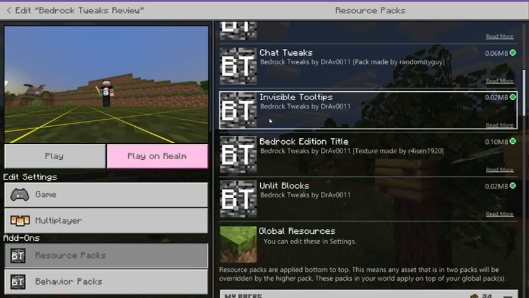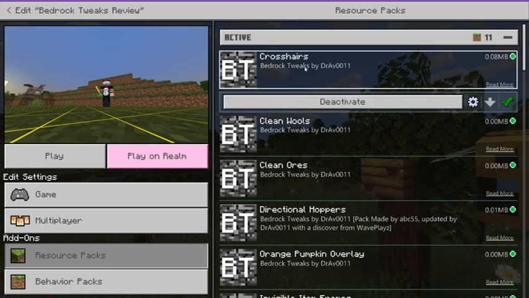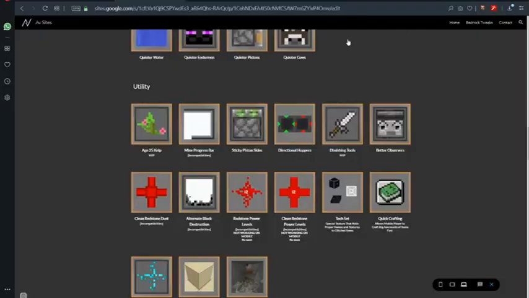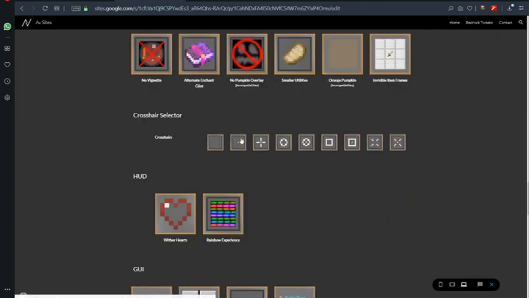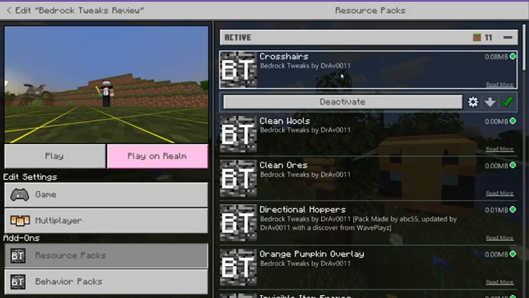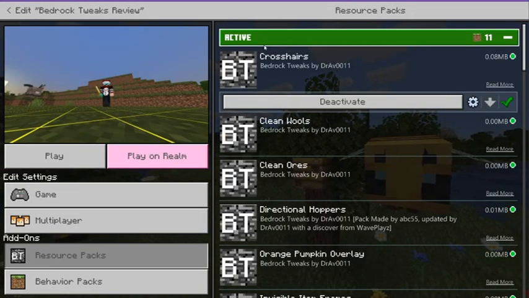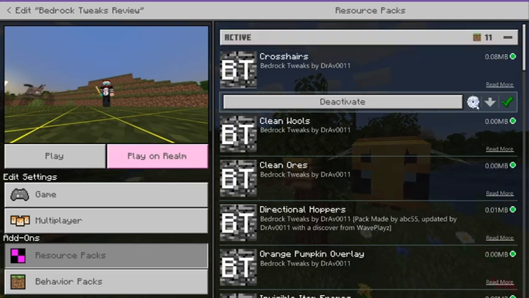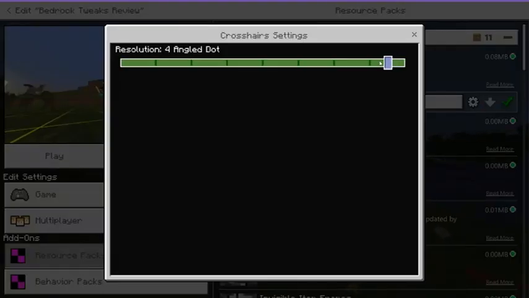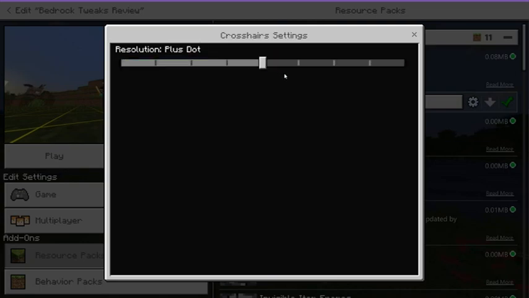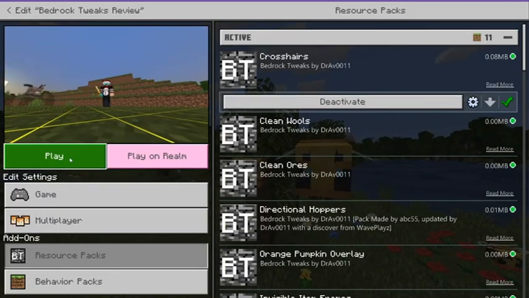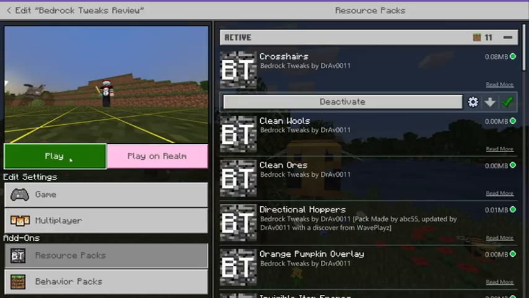But before joining, what is crosshairs? It's a resource pack, which you can see here, that has all the crosshairs at the same time. And how do you select the one you want? You go to the pack, you click it once you have it active, and you see this little gear. You click on it, and here you can select the pack you want. In this case, I would want to use the plus dot. So let's go now in game to show you everything else.